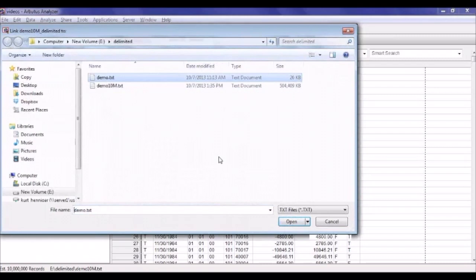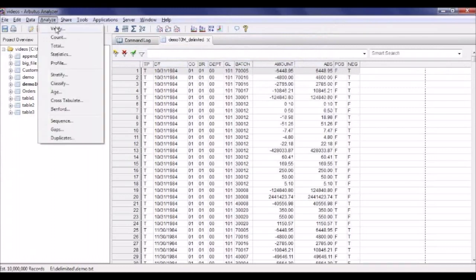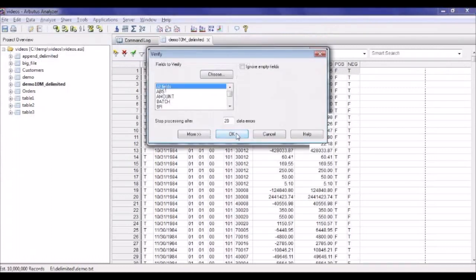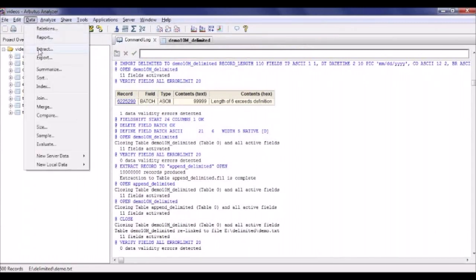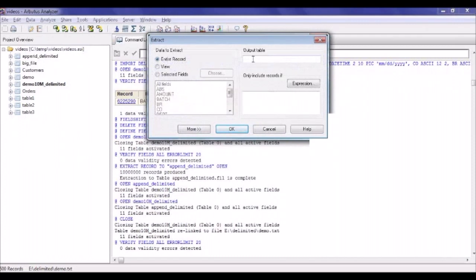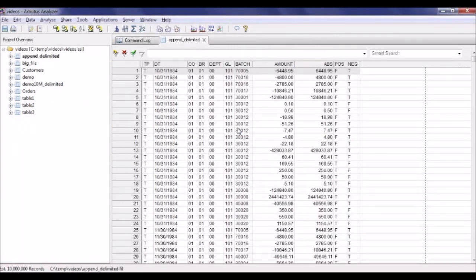In this case, I'll highlight a much smaller demo file. And again, what I'll do now is just verify that this is okay. I'll run the verify command. It comes back very quickly. And now I can do an extract to my table called append delimited. And I can append very quickly. There it is.